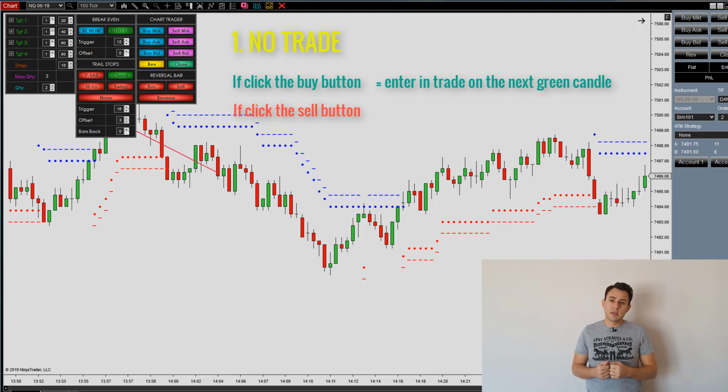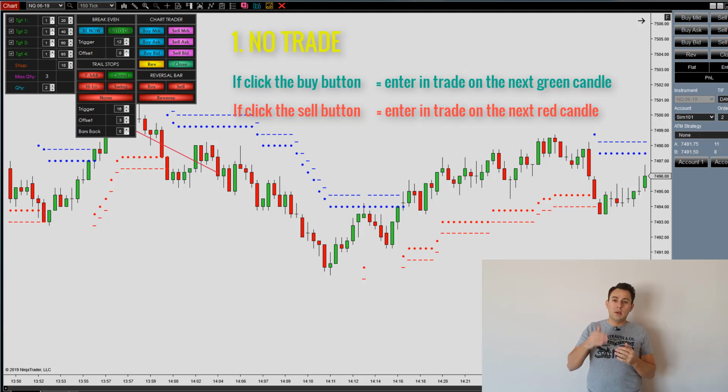Now vice versa for the sell button, we're only going to enter when we get a red bar or a down bar. So again, if you're using like the Renko bars and you're in an uptrend, and the next bar down you want to enter short, you click the reversal bar sell and you're going to be entered short. Now the reverse button doesn't actually work unless you're in a trade, obviously the same as the one on the chart. It doesn't actually work because it doesn't have anything to reverse.